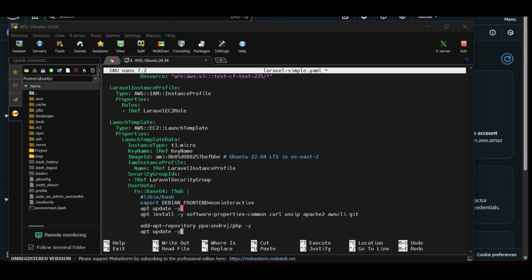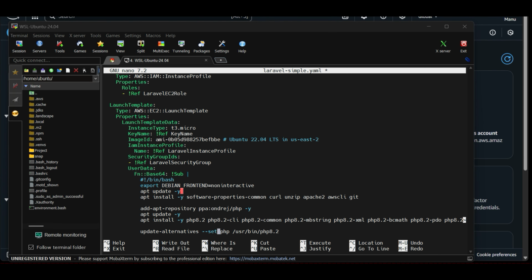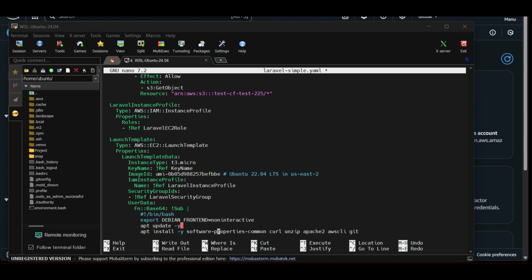All right, now we scroll down. The launch template we are using. Here the type is launch template. In properties, we are saying we want to use T3 micro. Then the reference to the key name, which is the key pair that we are using, and we have defined it at the top here. So this is the key name we are using there. Nothing more than that. Then we have the image name. The image name is given here. It's Ubuntu 22.04 in US EC2.